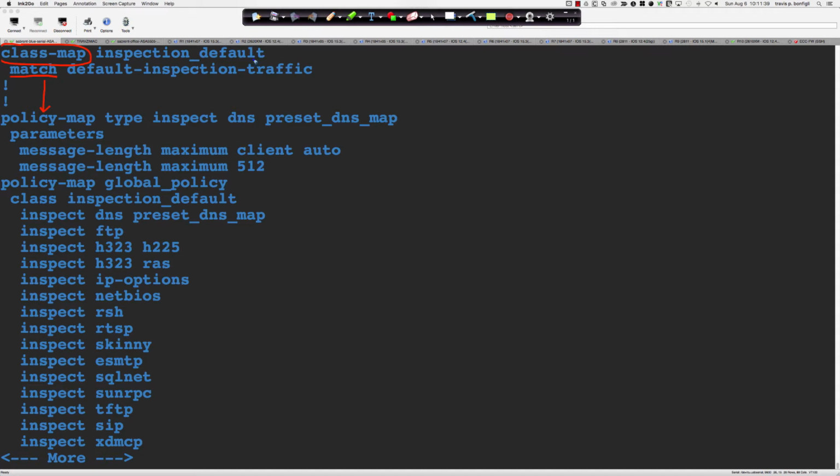Remember, we didn't create this. I haven't created this. By default, it's here. So that is the name of the default class map that we are presented with. We're going to dig into exactly what this default inspection traffic means, but right now we're going to go over the different pieces. So the class map, by default, the name is inspection_default.